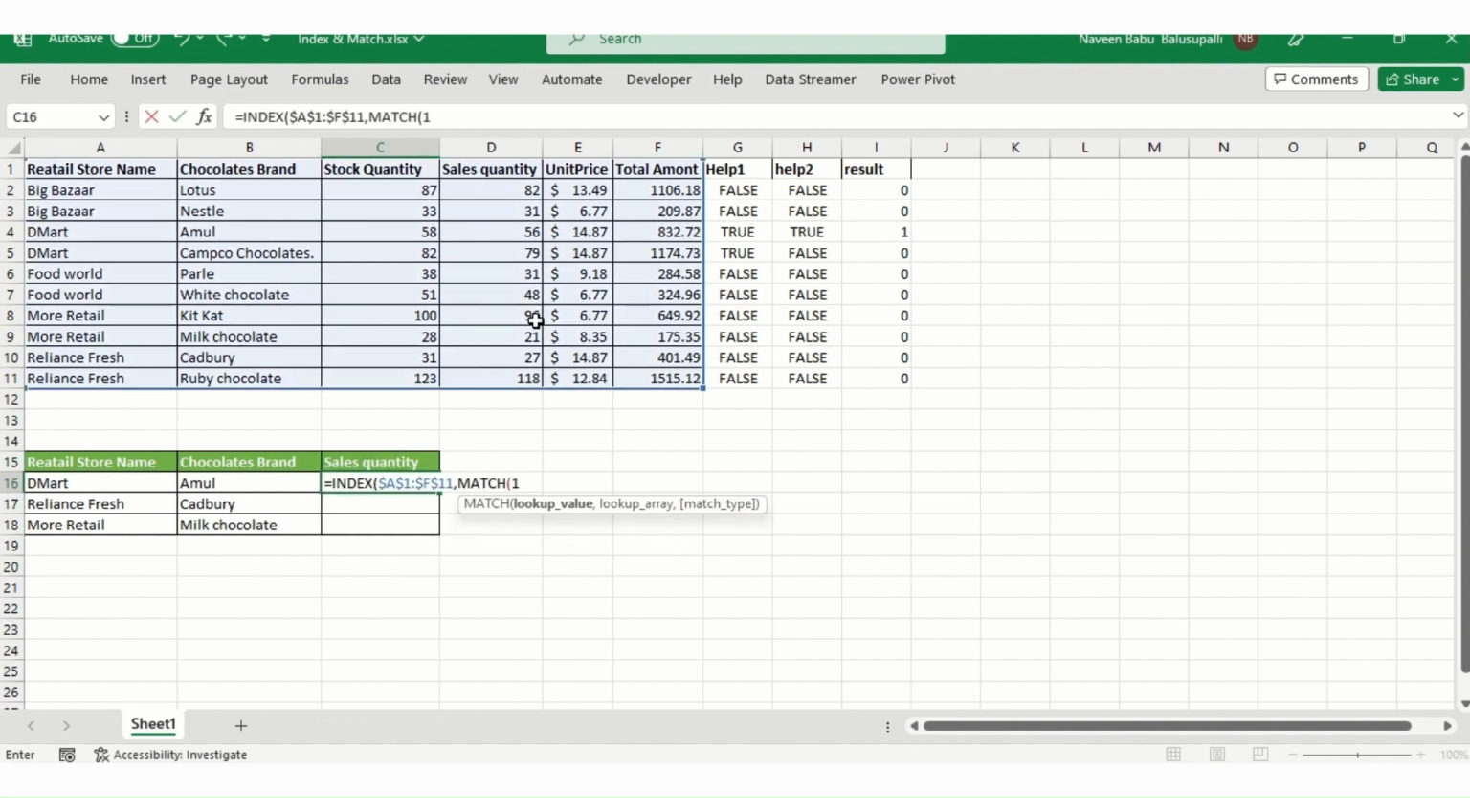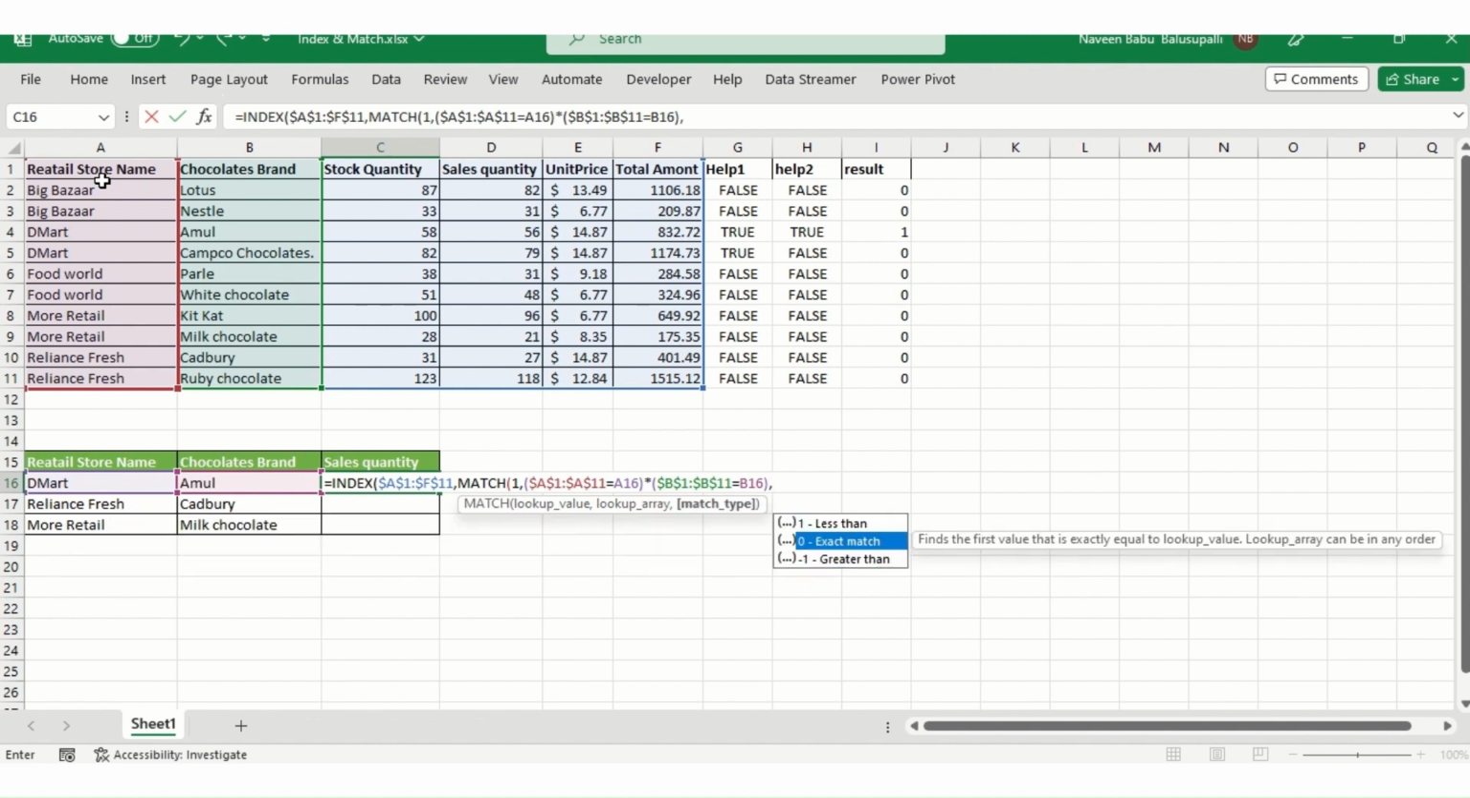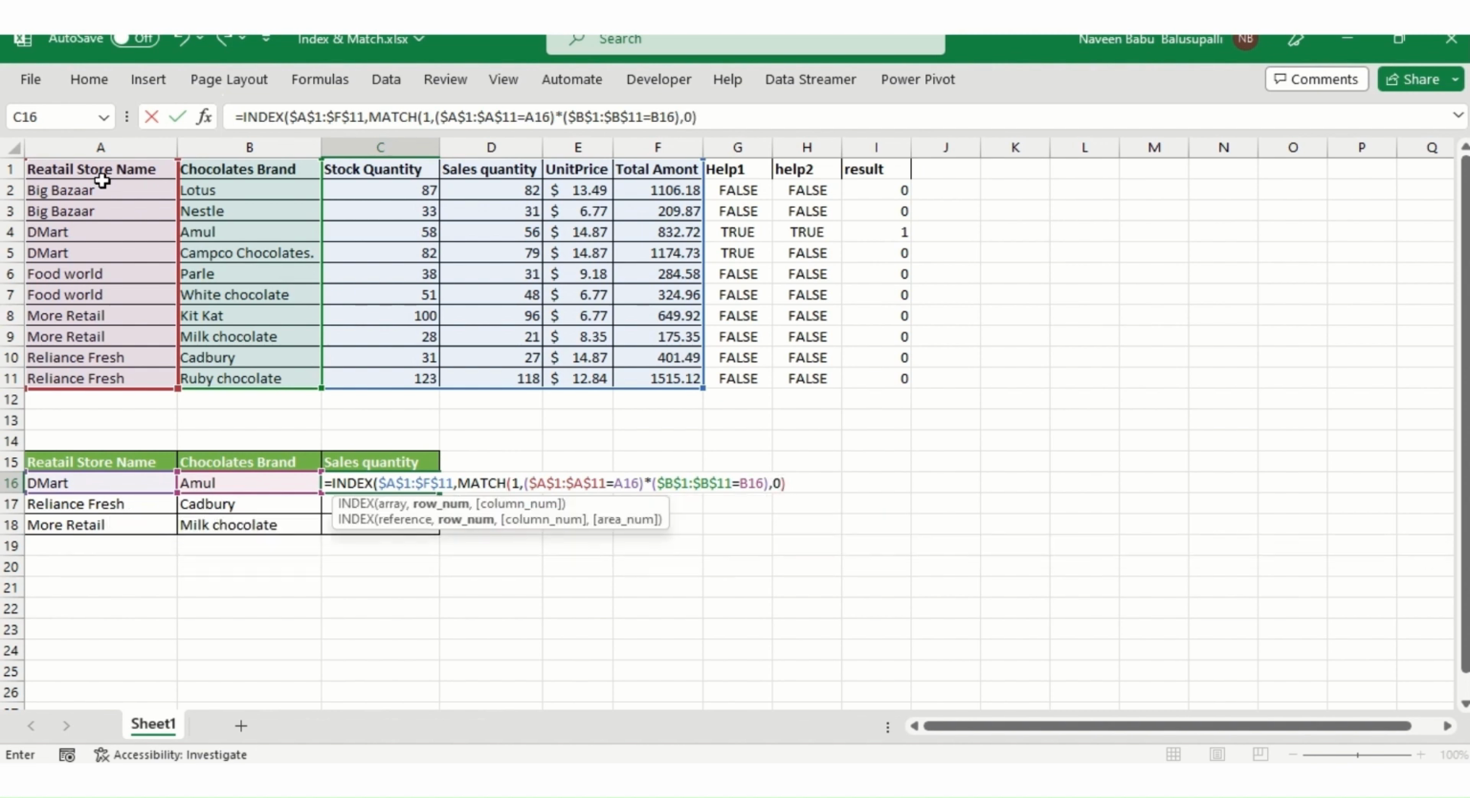Start with INDEX, lookup value is 1, comma, open parenthesis. For this lookup array, I'm going to give this entire criteria range 1, and I go for total freeze equal to the first criteria value and closing parenthesis, multiply, open parenthesis, and second criteria range, F4 to lock the range, equal to the second criteria value and closing parenthesis, comma, and I'll go with 0 for exact match and closing parenthesis, comma, I need to retrieve the sales quantity value. I should give 4 and closing parenthesis, press Control Shift Enter.